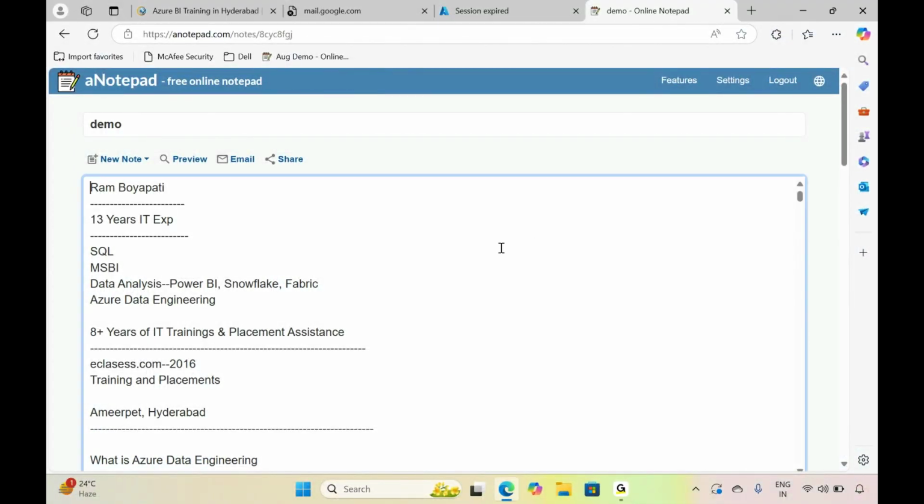I just want to give a small introduction about myself. My name is Ram Boyapati. I have nearly 13 plus years of IT experience, and in these 13 plus years I've been working with SQL Server, the MSBI stack, and data analysis related services like Power BI, Snowflake, Fabric, Microsoft Fabric, and Azure Data Engineering. So these are the core technologies I've been working on for the last 13 years.